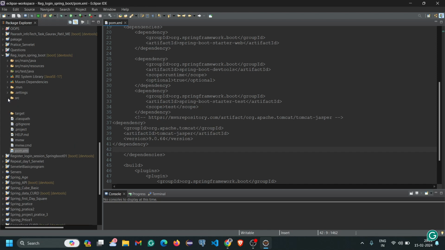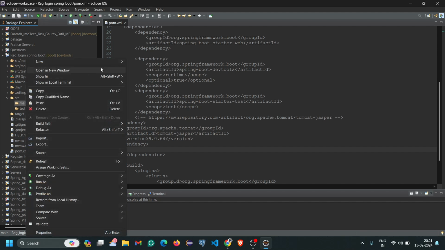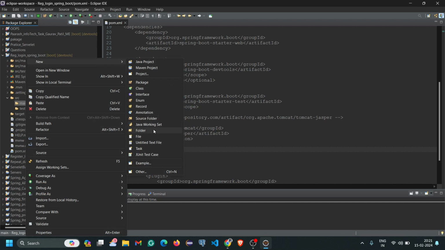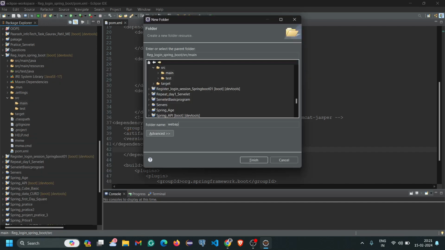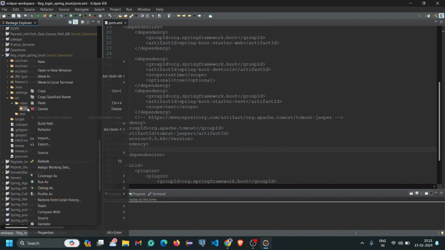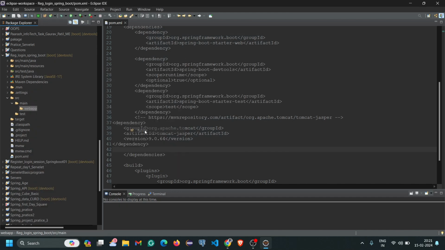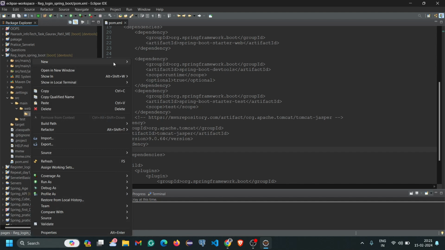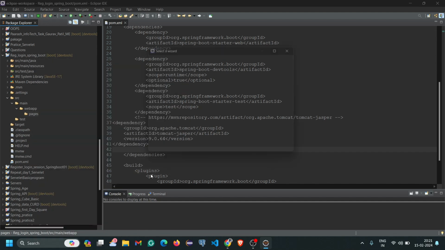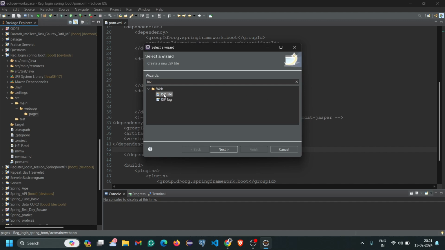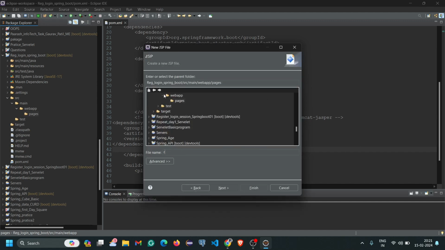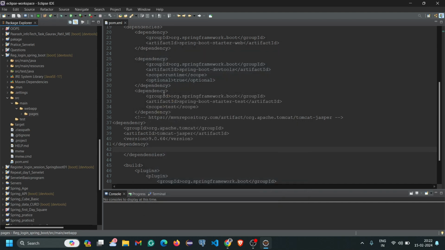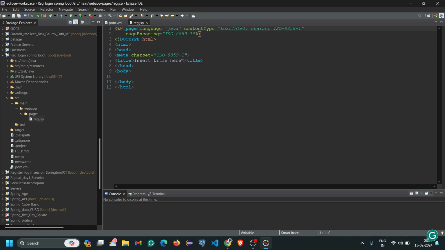Then for loading JSP pages, we have to create a JSP page here. So for that, come to the src. In src, there is a folder called main. In that main, we have to create a folder which is webapp. In this webapp, we have to create another folder, pages. And in this pages, we have to create a JSP file. Okay, other, JSP. So I am creating register, reg.jsp. Click on finish. Here you can see our file is successfully created here.